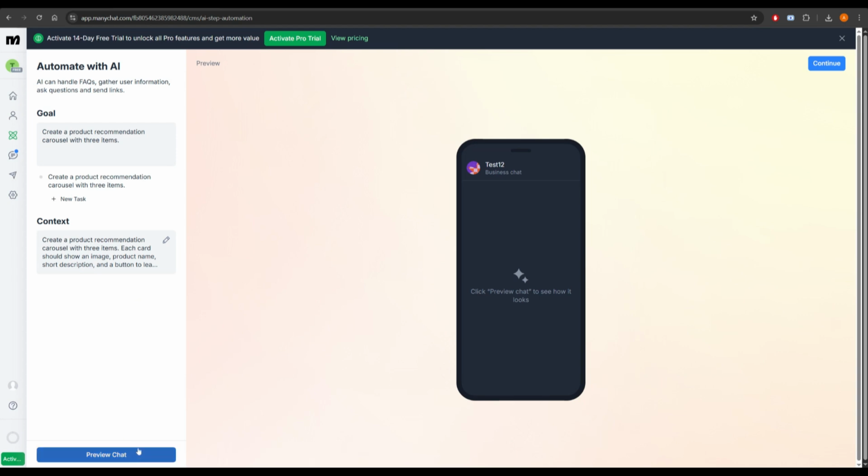You can replace the placeholder products with your actual items, update images, and change the links to your website or store. Step 5. Connect this flow to a trigger such as when a user types Show Me Products or after browsing a category.